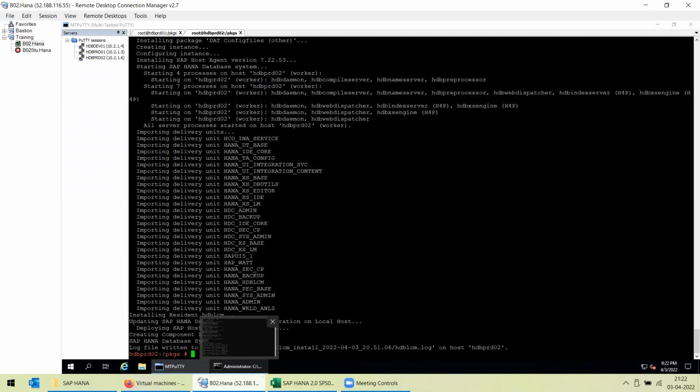But yes, the replication will happen in sync mode. That means you cannot stop it. Suppose you have made some error, you cannot stop the standby system from syncing that error. That error will also sync in sync mode.